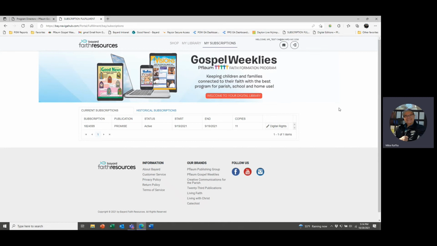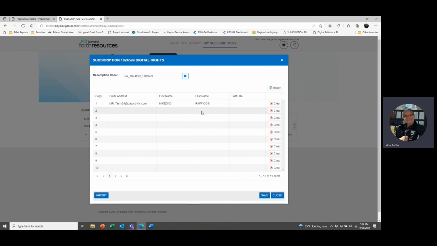Once an email address is on the list, or once someone has redeemed a code, this list of digital rights will be completed, and you will be able to see that list all throughout the year. You will also be able to see the last date that each of these students accessed the digital copies.